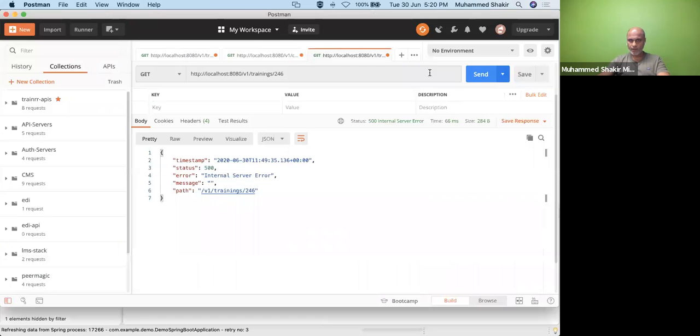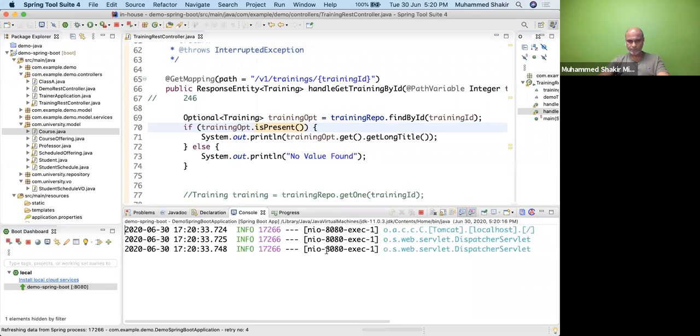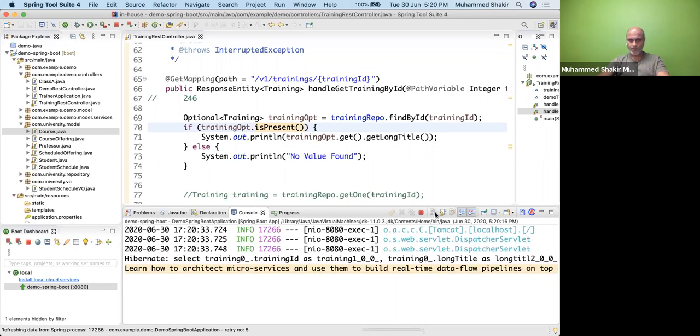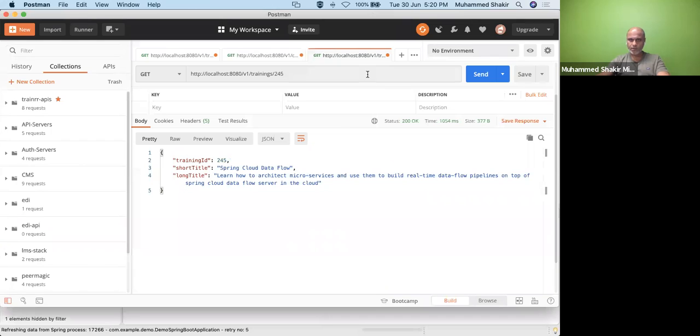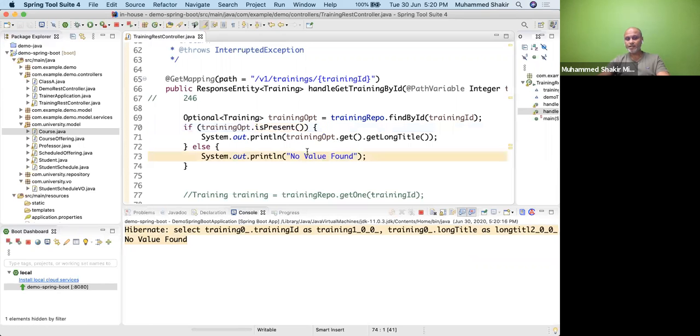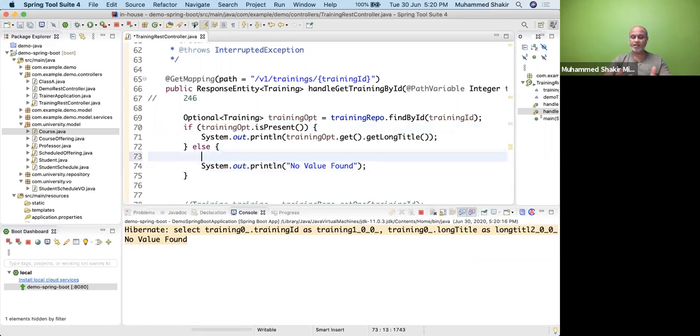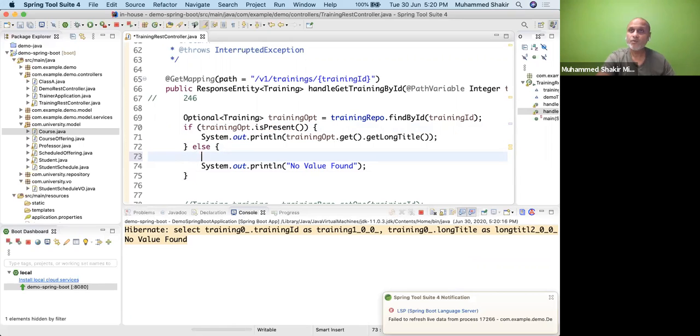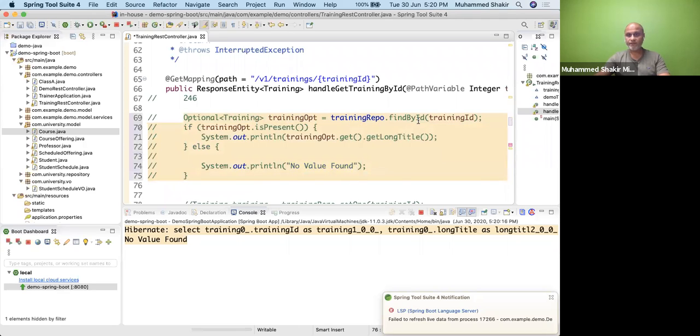Okay, see this. I say 245. It's all good, right? I get the value. I clear the console. I say 246. I say send, and you can see this no value found as a result of this. If I fire training opt.get here, in spite of the fact that it is not found, it will throw an exception. What is the name of that exception? No such element exception. This is how it behaves in case of Optional, in case of findById.